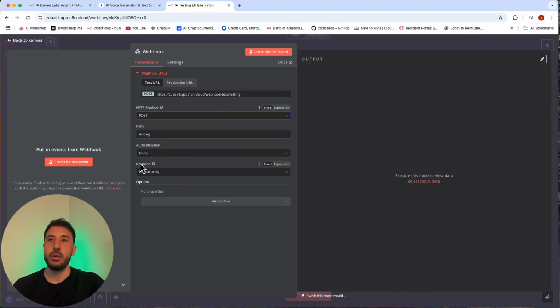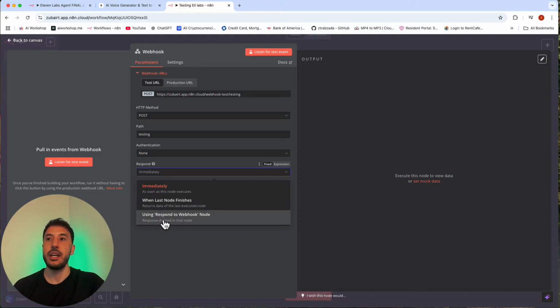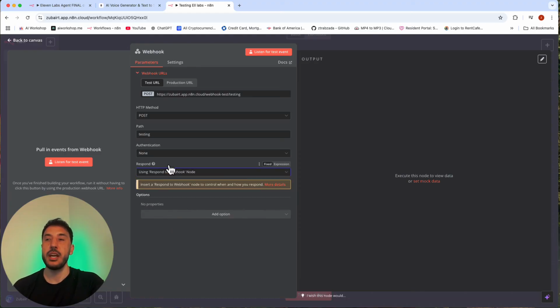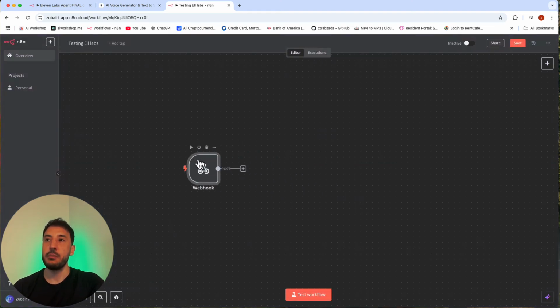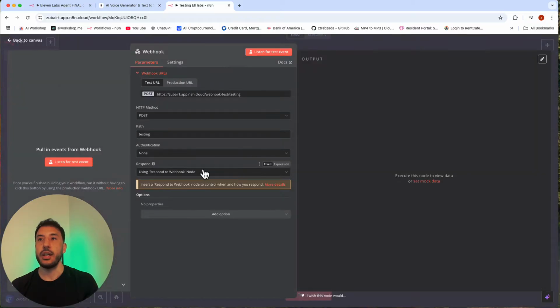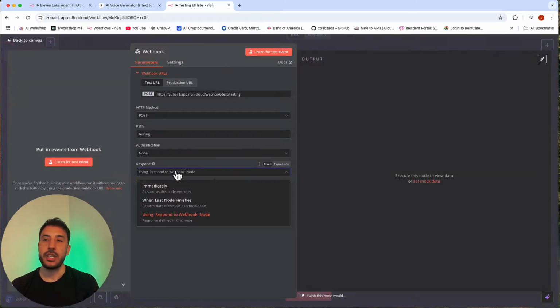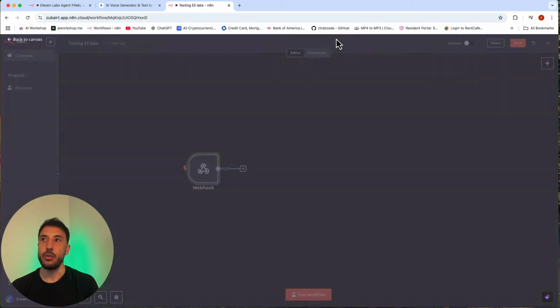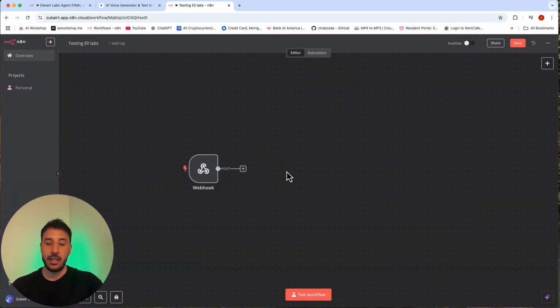This is very important. Make sure you're changing the respond from immediately to using respond to webhook node, because for this particular webhook trigger, we're just listening for incoming information from 11 Labs, but we want to be able to communicate back to 11 Labs. Therefore, when we are building our workflow, you need to select this respond to webhook node, because then we will add another webhook node.